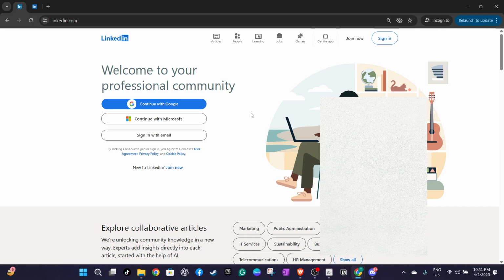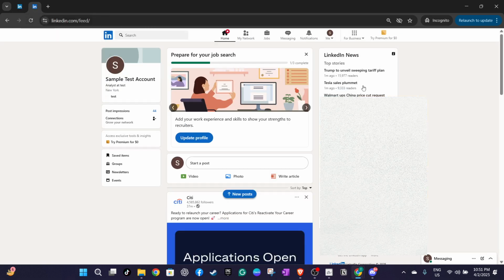Now that you're logged in, it's time to access your profile. Look for your profile picture, usually located at the top right corner of the LinkedIn homepage. Click on it, then select View Profile from the drop-down menu. This will take you to your personal profile page where all your professional experiences and achievements are showcased.